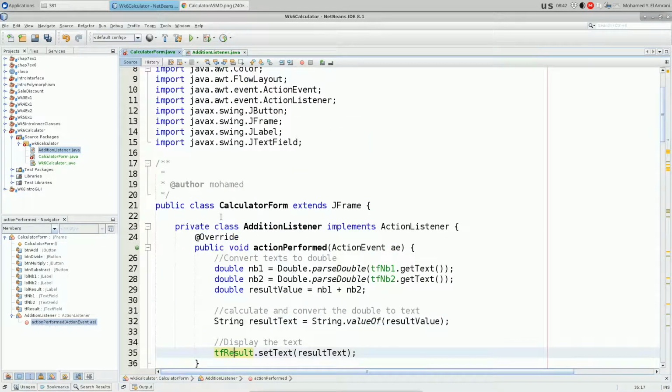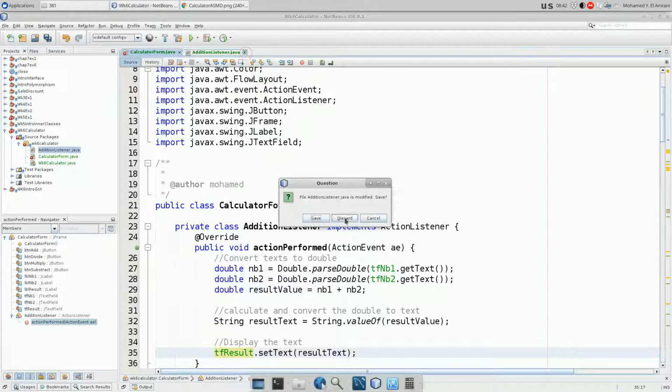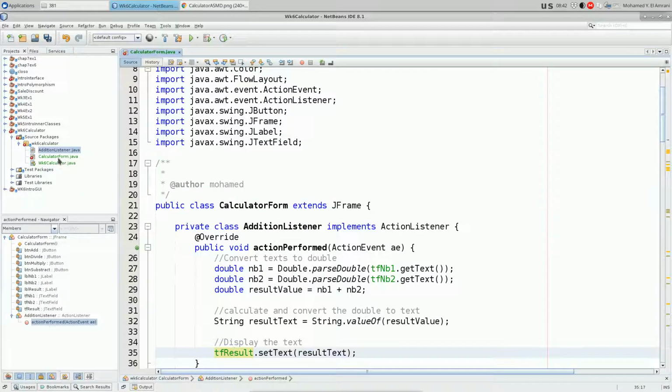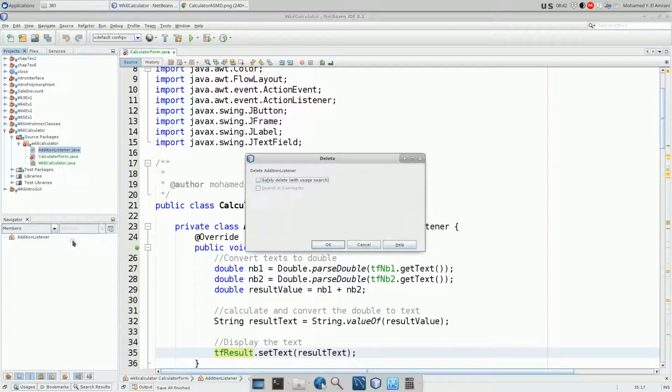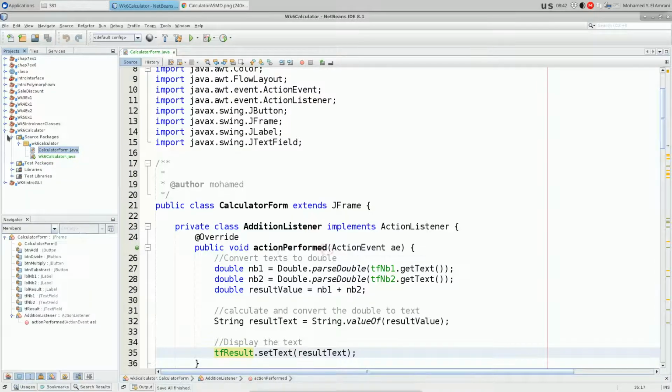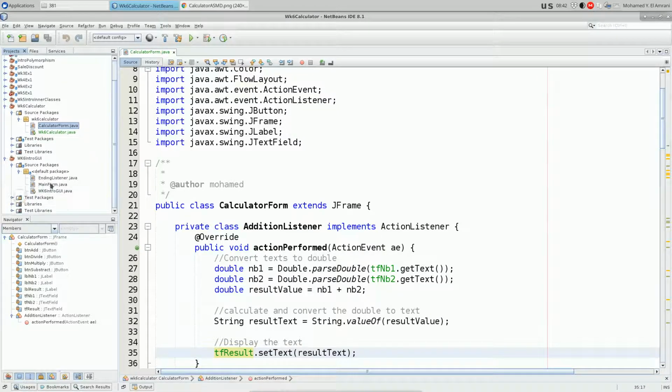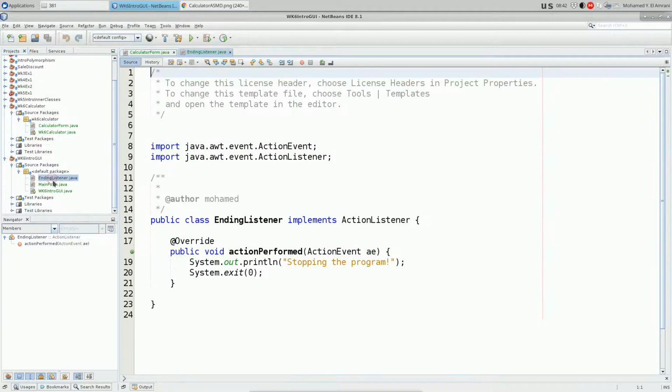So again, now I'm using this inner class, and you see the advantage of this inner class as opposed to what we did yesterday. Yesterday, as an external class, we did not require anything. Let's just get back here. You see this inner class, this addition listener that was implementing the action listener.